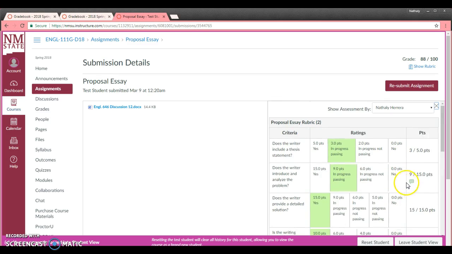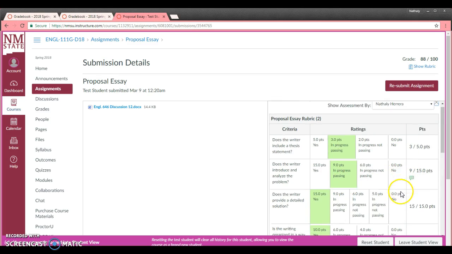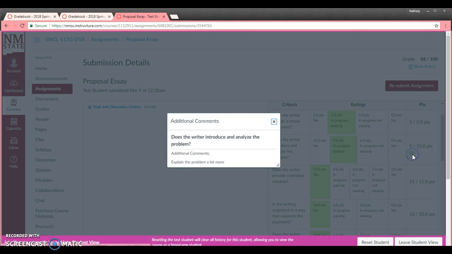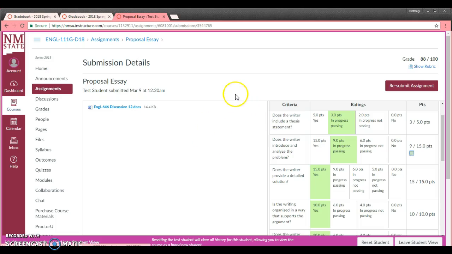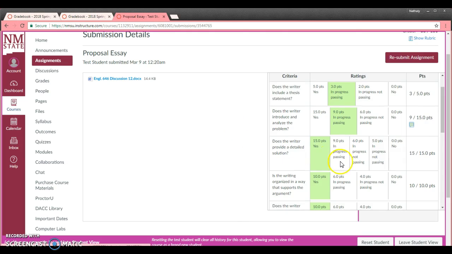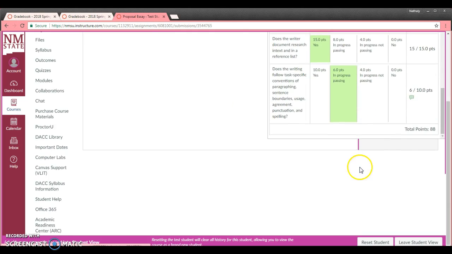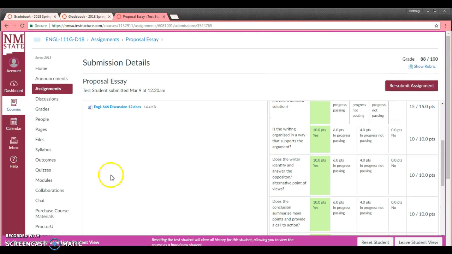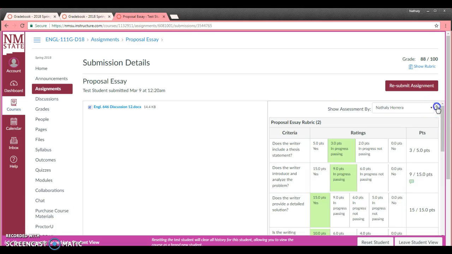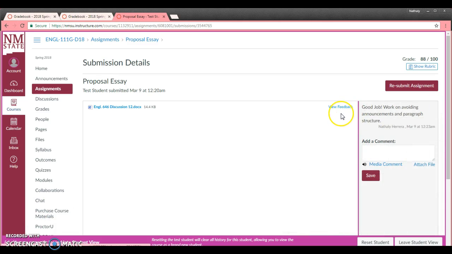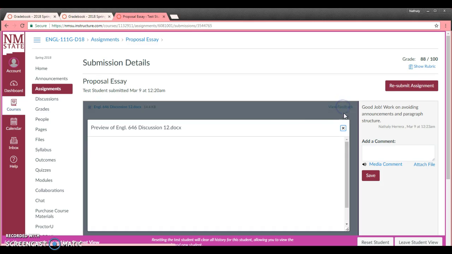So you can click on there and you'll see the rubric. And here you won't see the comment automatically. You would have to click on here to see the comment, and there it is, explain the problem a bit more. So as you can see, there are several ways to look at the rubric and to also look at the comments that I provided. So we would just close the rubric, and then, like I said, to get more detailed feedback, I would click on view feedback.